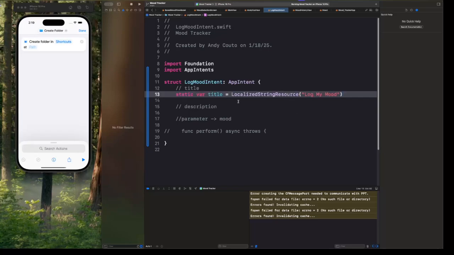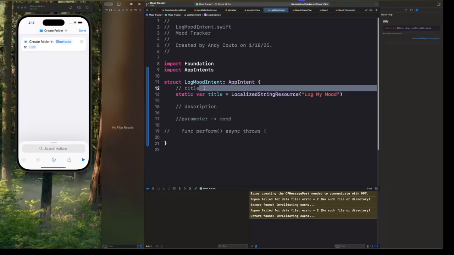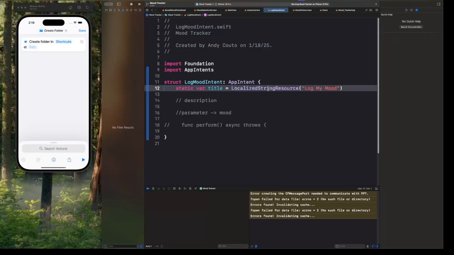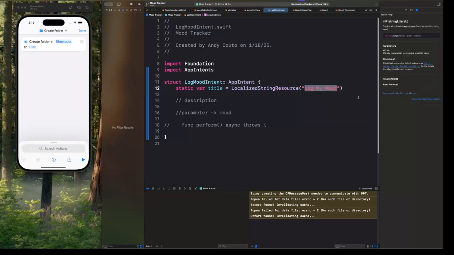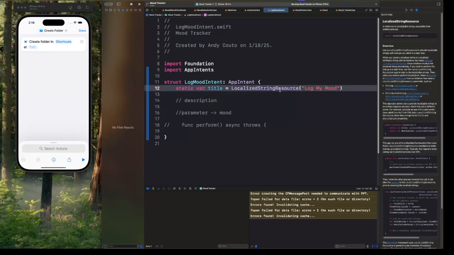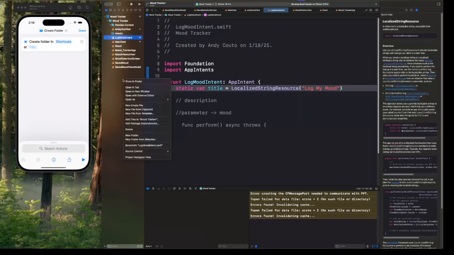This is a title, and for app intent title, what we need to use is this localized string resource. This is a way to pull a localized string kind of automatically. It just looks for your localizable strings file and pulls the value for log my mood. I don't want to go too much into this, but I'm going to very quickly show you because I think it's really beneficial to know this as well.